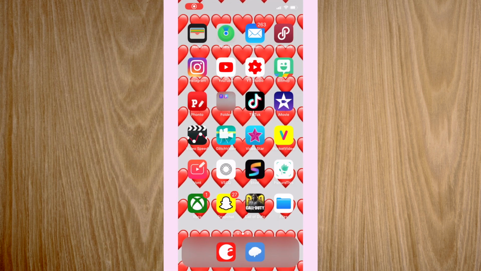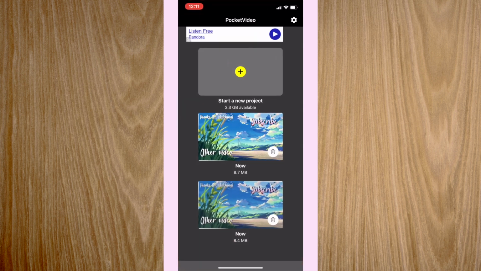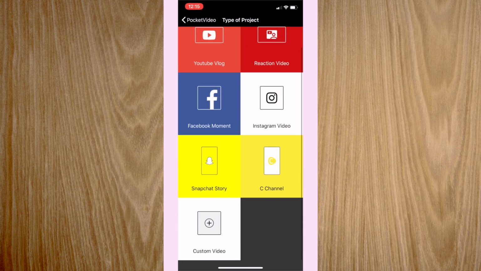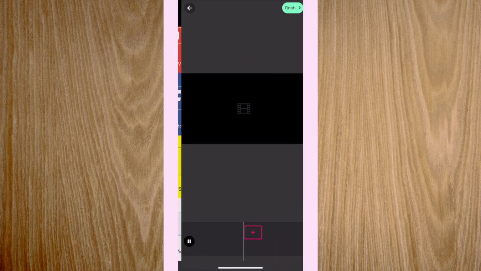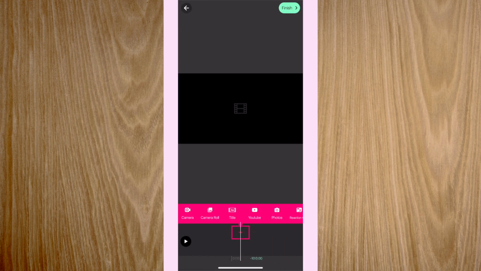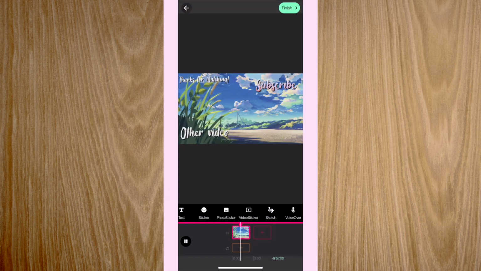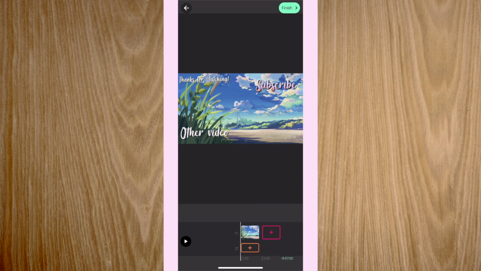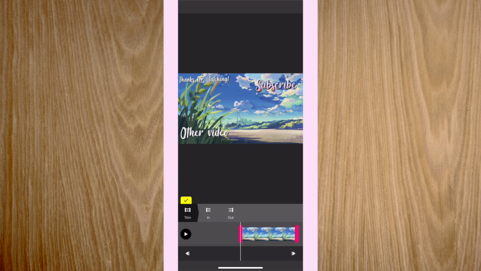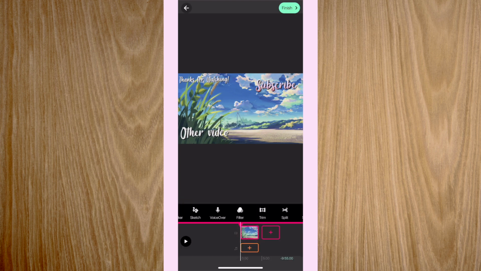Okay guys, so after you exited Fonto, you're gonna go to Pocket Video. Once you're in Pocket Video, you're gonna go to create a new project, go to custom video, go to landscape, and then press plus, go to photo, obviously press the photo we created. So once we have our photo in here, you're going to go to trim and make this as long as you can and press the check mark.